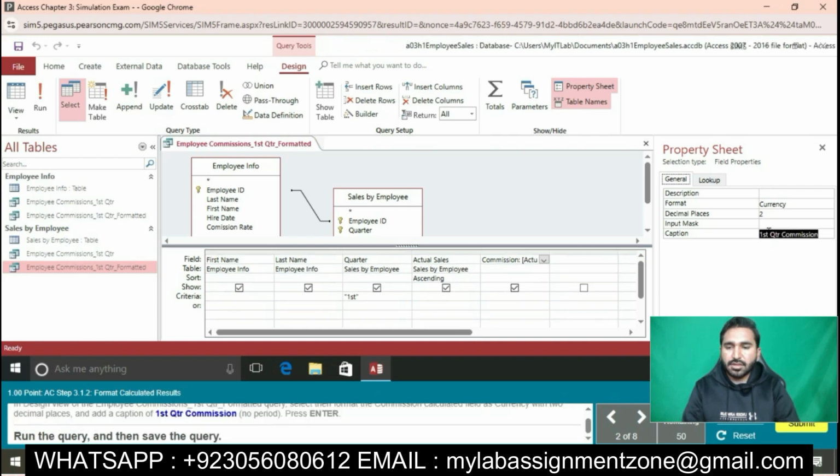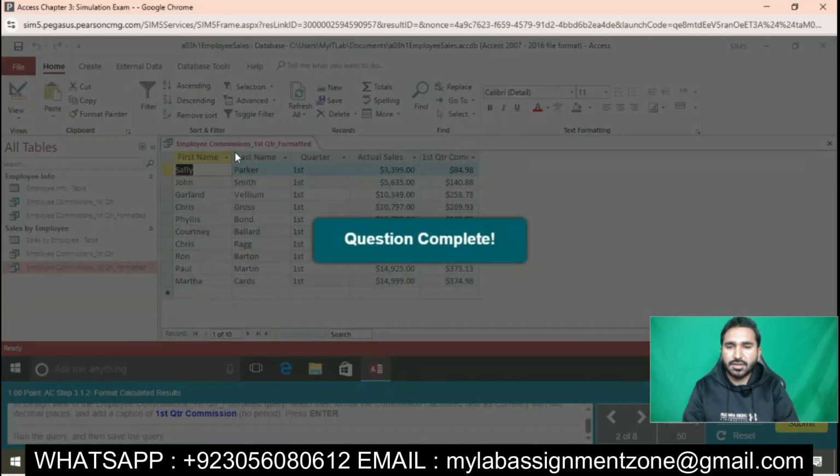Run the query and save the query. We will go to the design tab, in the results group, click on the run button. The query will be run and then we will save the query. Right click on this and then save this query.